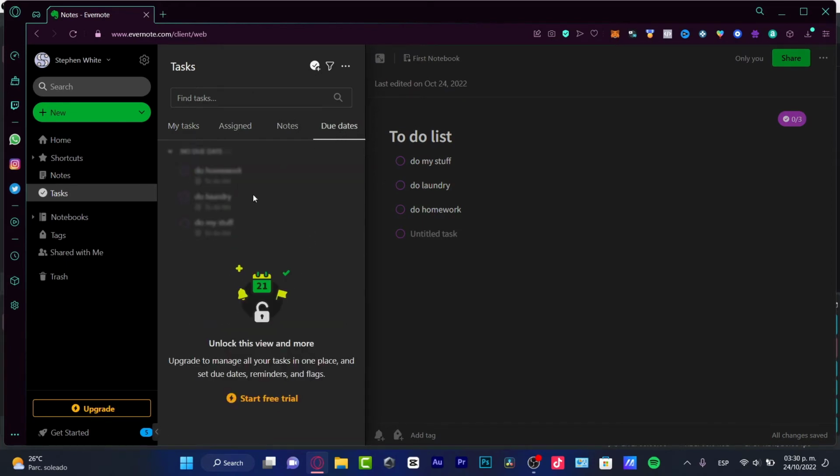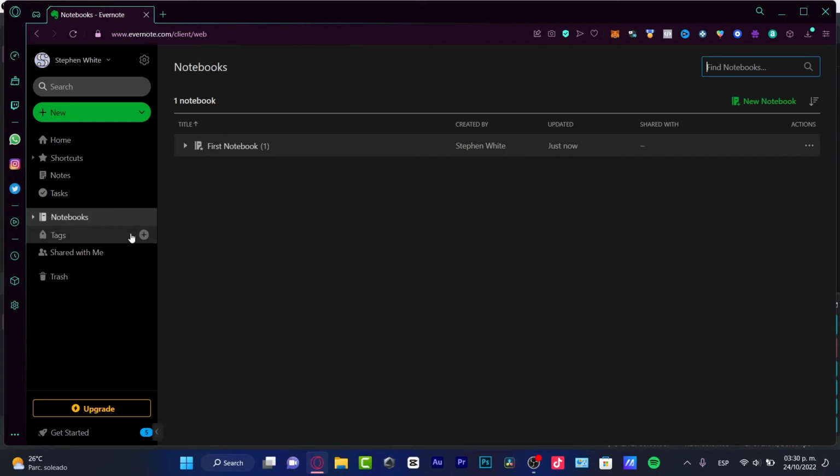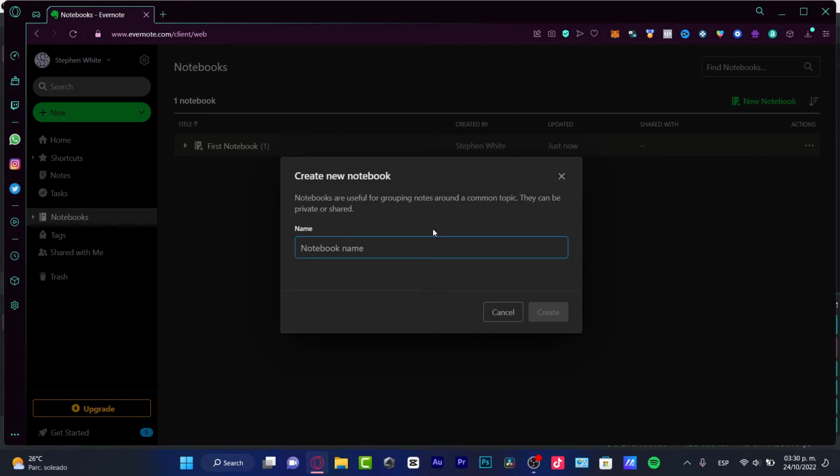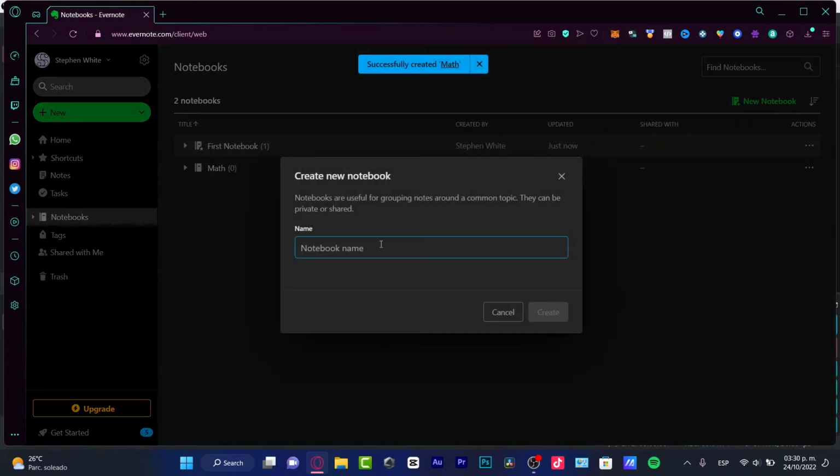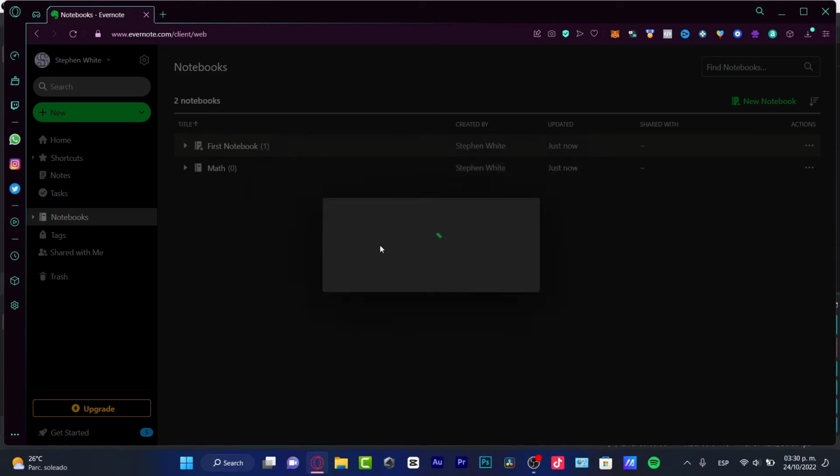I have my notes, I have my due dates, and here in my notebook, it's actually very, very great to have more than one notebook. Let's say that this is for math. I'm going to choose create. I'm going to have a new notebook. Let's say that this is for personal stuff, and hit enter.